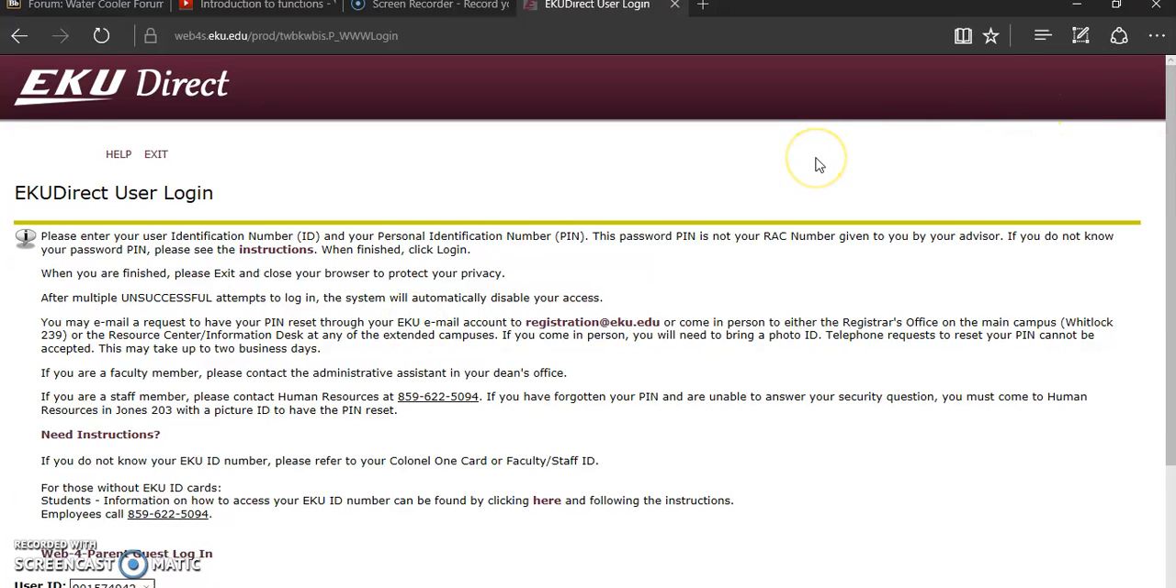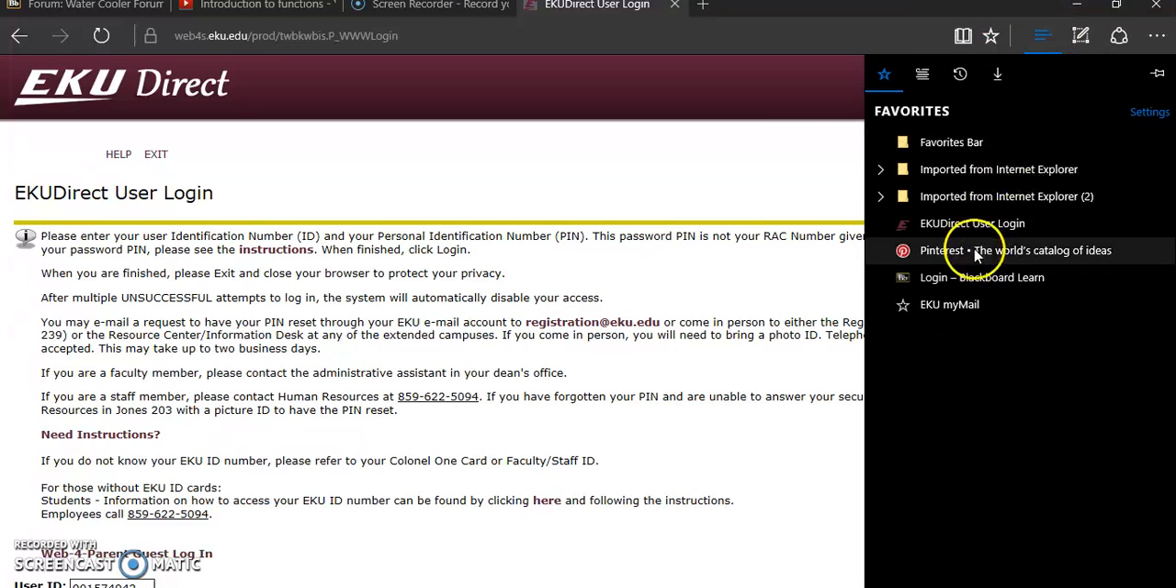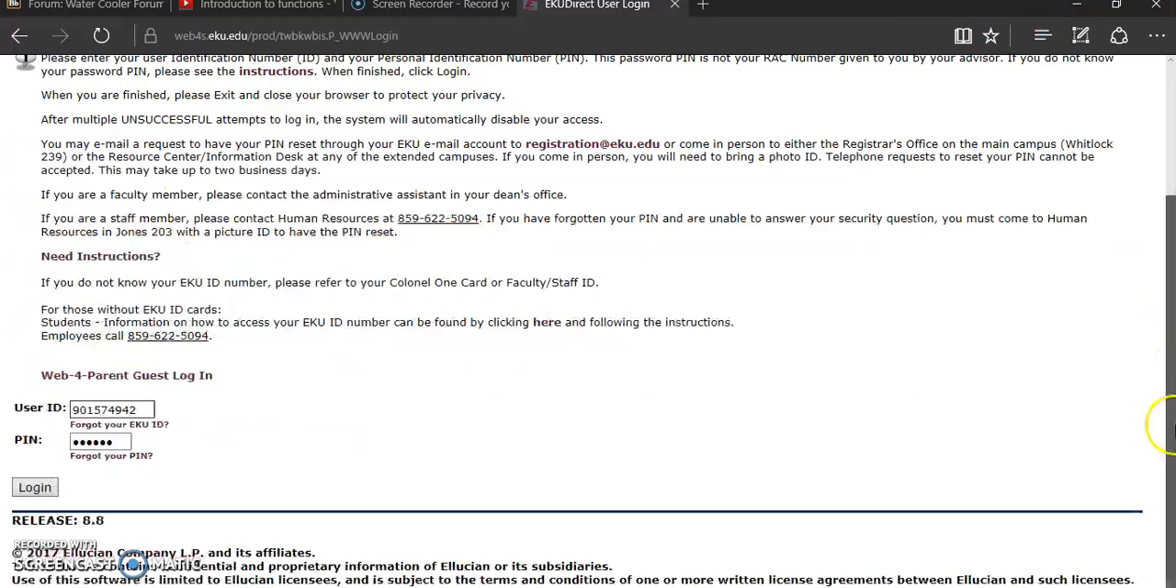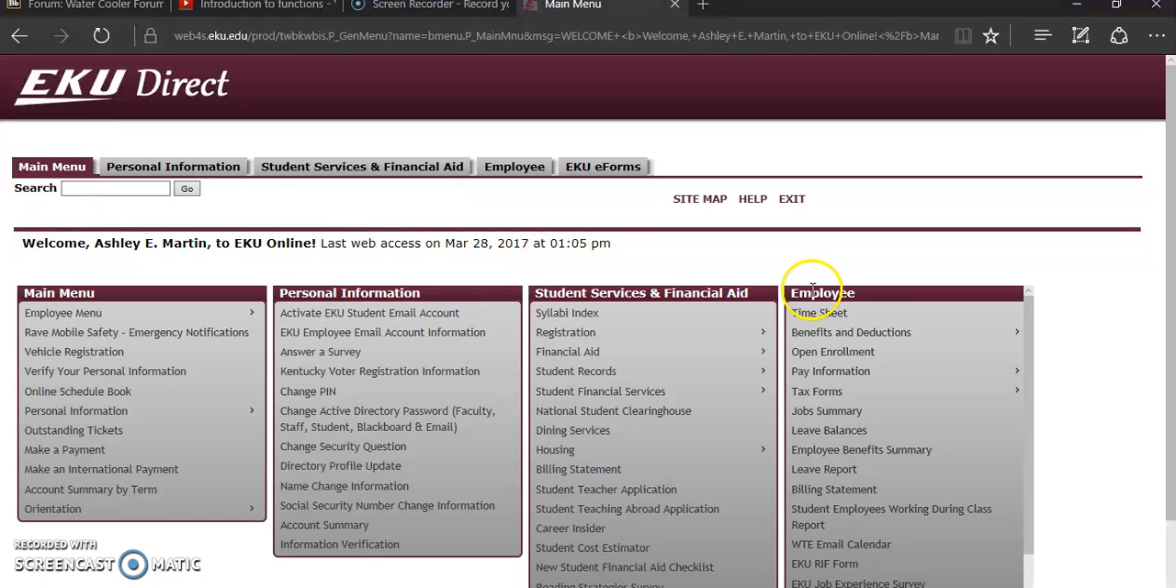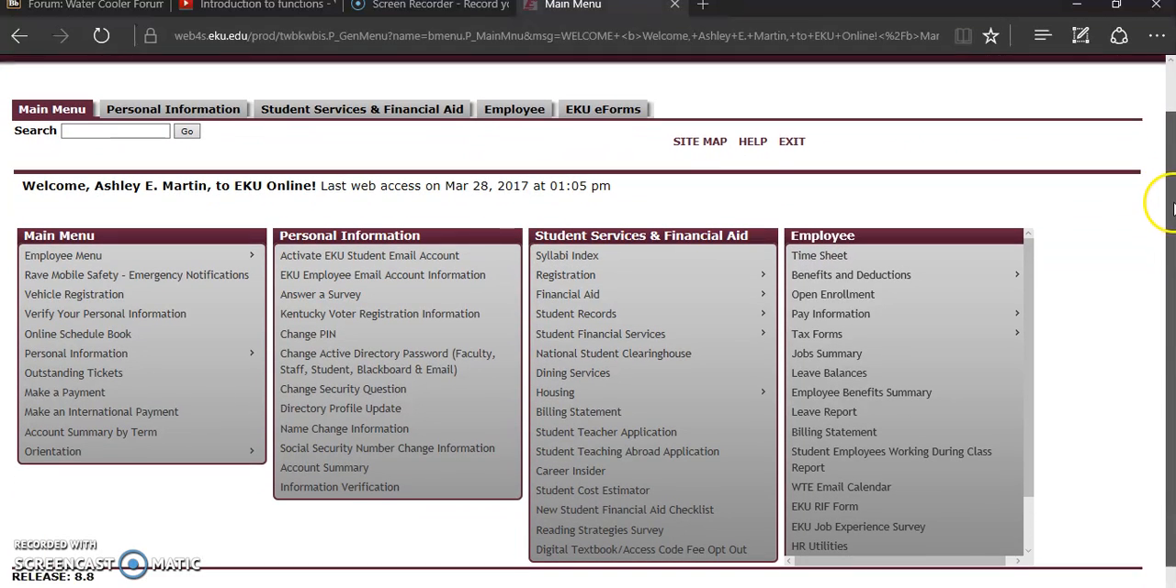Now, if you want to make that a little easier, you can always press the star button and favorite it to your computer so that it's in this little tab like I have here. So then it's a lot easier for you to get to. Now, you put in your user ID and your PIN number and log in. So from here, this is the main menu.